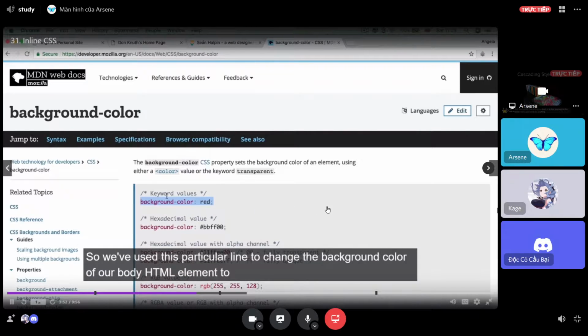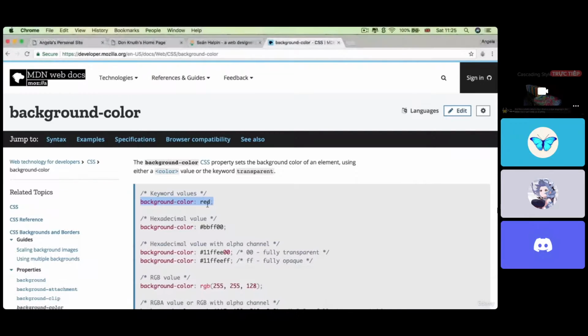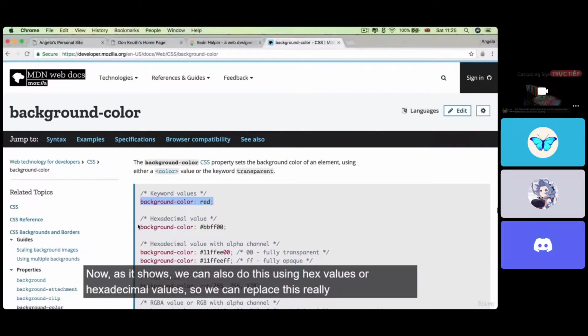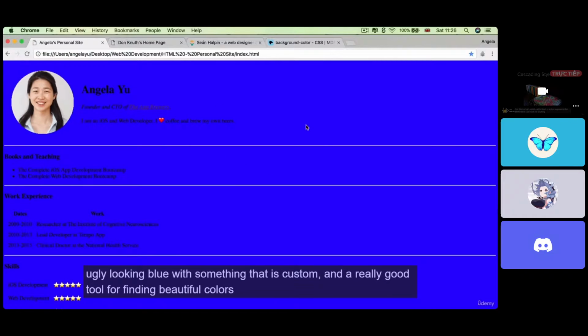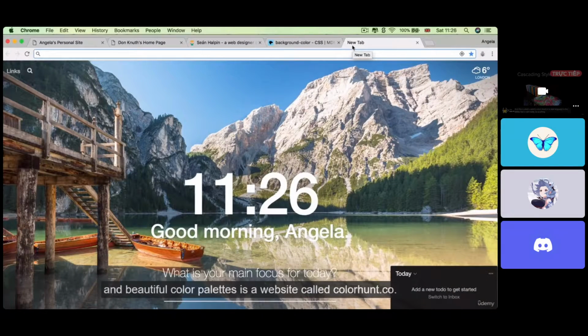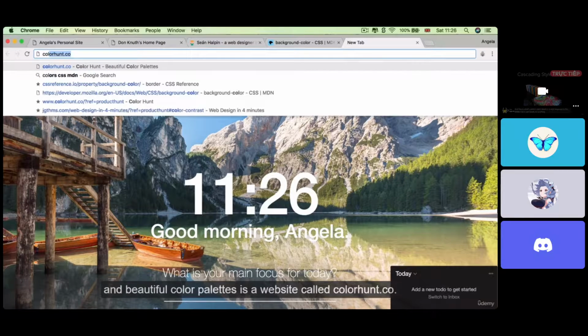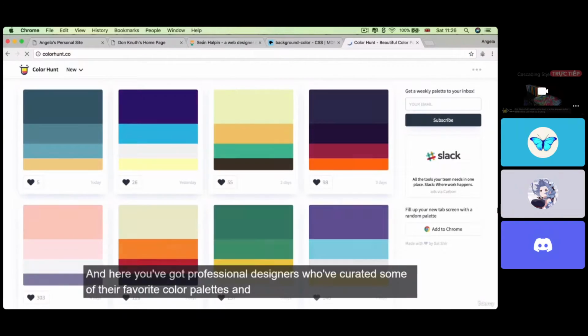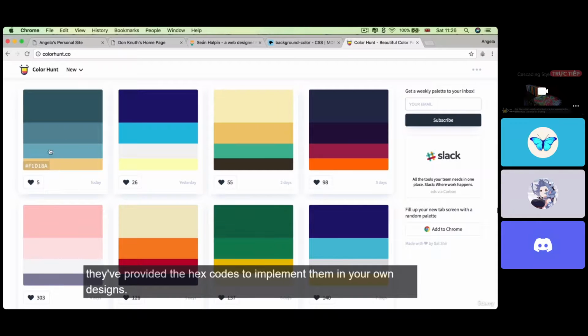to change the background color of our body HTML element to blue. Now, as it shows, we can also do this using hex values or hexadecimal values. So we can replace this really ugly looking blue with something that is custom. And a really good tool for finding beautiful colors and beautiful color palettes is a website called colorhunt.co. And here you've got professional designers who've curated some of their favorite color palettes, and they've provided the hex codes to implement them in your own designs.